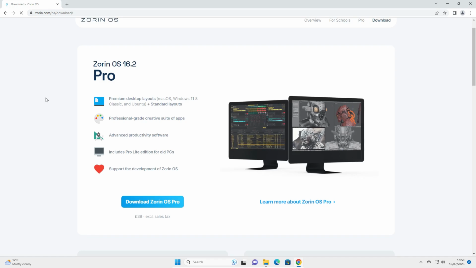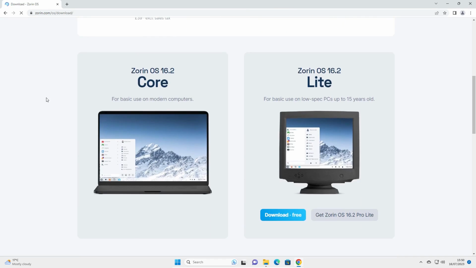But if you just want to try out Zorin in the first place, you can scroll down and there's two versions available. There's Zorin OS Core and Zorin OS Lite. So Lite would be for older PCs or PCs with low specs. Zorin OS Core is the mainstream version, and that's the one we'll download today.